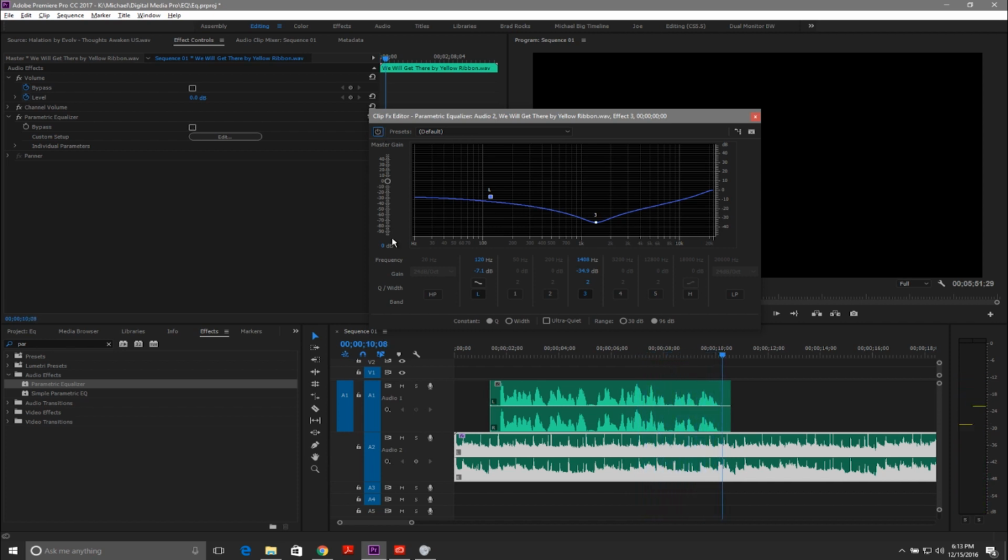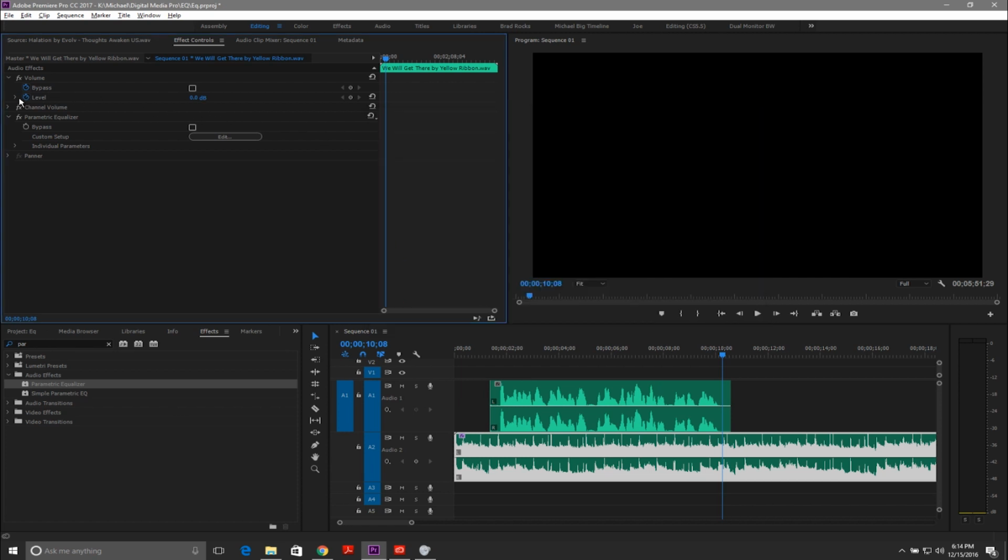As you can hear, I carved out a lot of space for the voice to come through without adjusting the volume. If you wanted to later and you wanted the music to be a little bit more subtle, you could come up here and lower the volume level in the track.